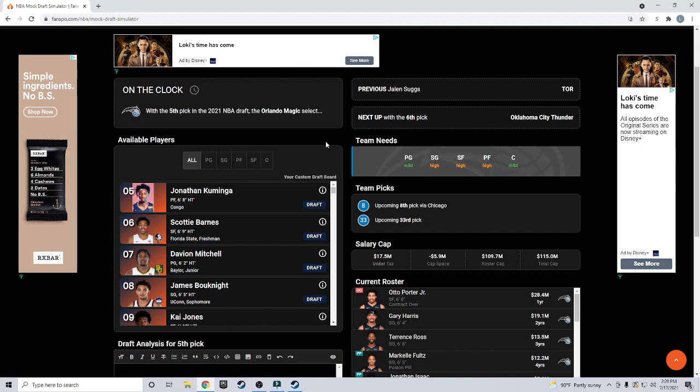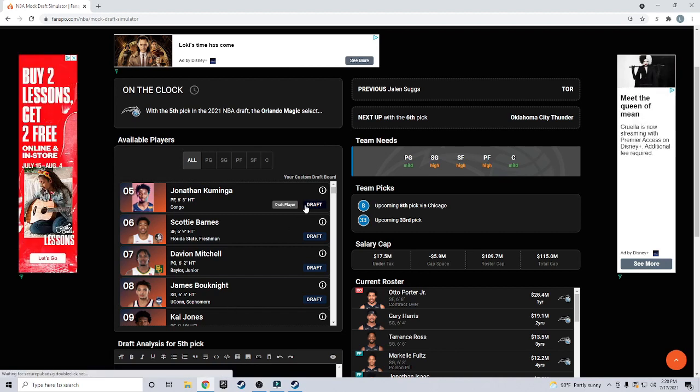Number five, Orlando. Just about every mock draft I've seen has Kuminga going at five to the Magic, and that's not going to change here. Kuminga, five to the Magic. He's the last prospect of tier one, and they're going to get a good, young, developmental piece for their rebuild.